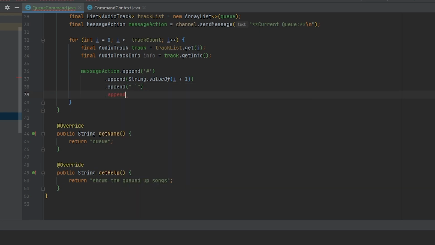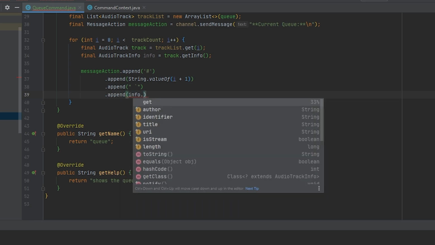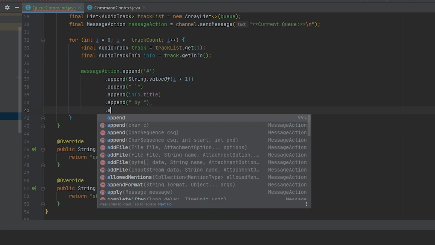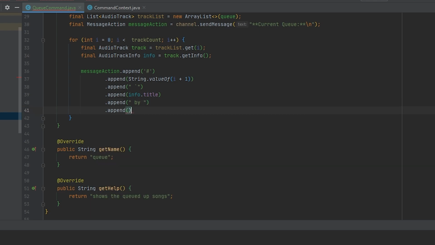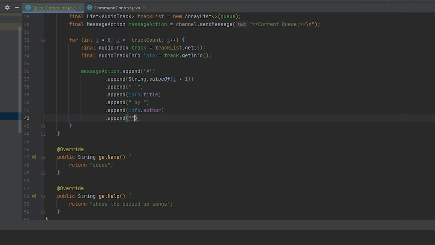Then we're gonna append the info.title. Then we're gonna append a space, and we're gonna append info.author. Then we're gonna append two of these code lines with a space and a bracket like this.